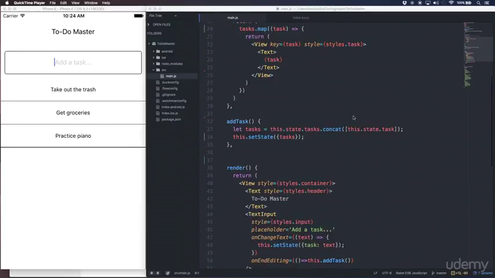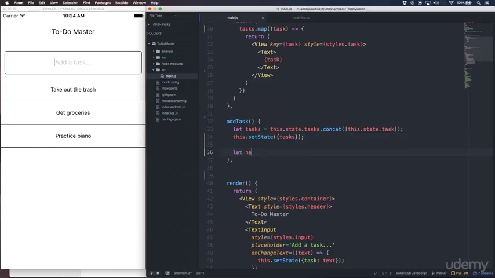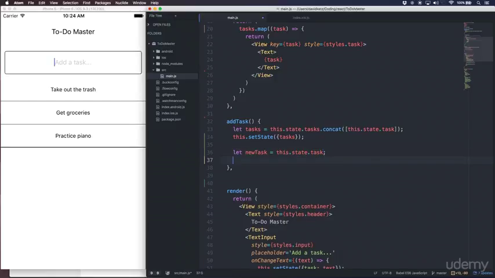Now, a lot of you guys might be wondering why we're using this long concatenation method to update our state. If you're familiar with JavaScript, you might be thinking a much cleaner or quicker way to update your state would be to simply use a push statement. So say, for example, you had our new task set to our current task state, and then you simply said this.state.tasks.push our new task.